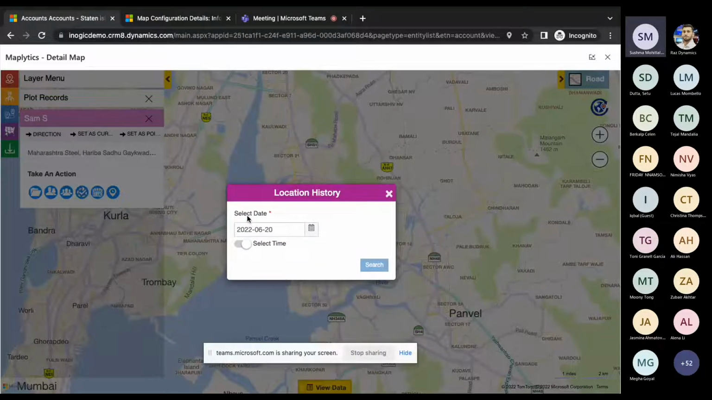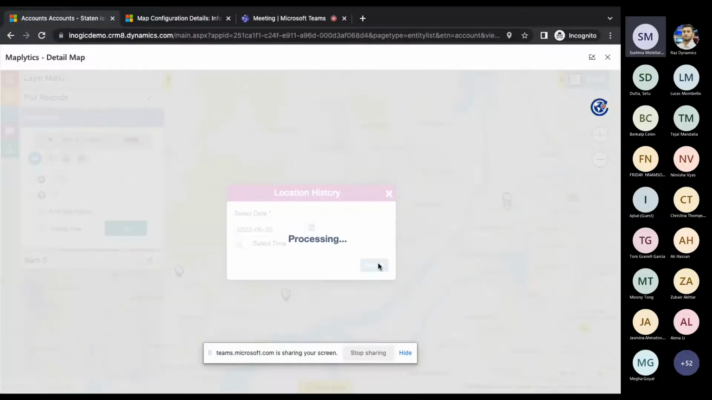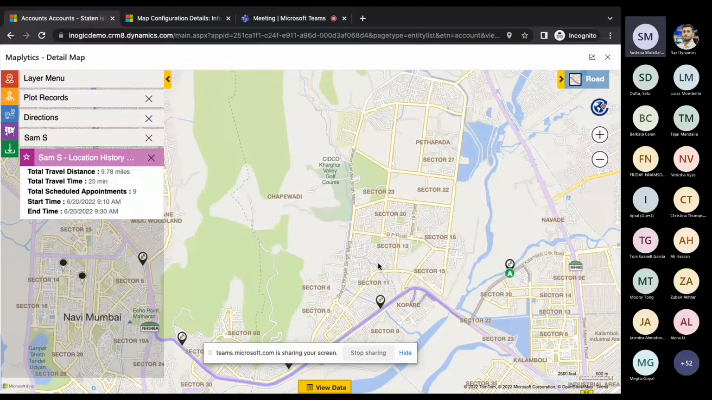I'll be showing you the whole day. I can click on search. This will plot the tracking details for the respective salesperson for the date that I have selected. This is how the sales manager will be able to see the tracking details of the route the salesperson has traveled in the past.